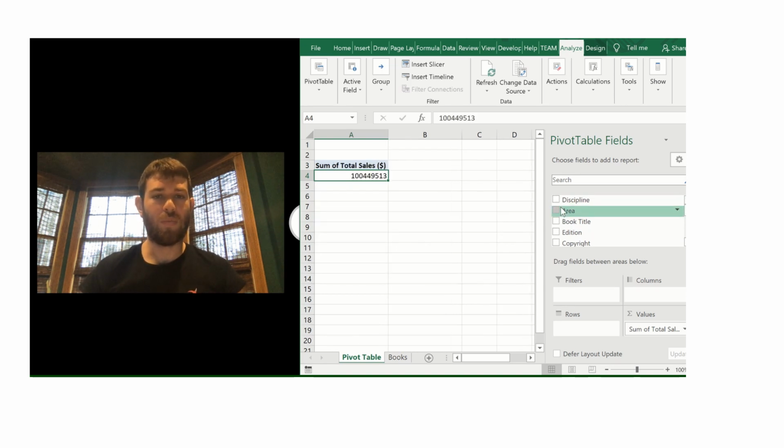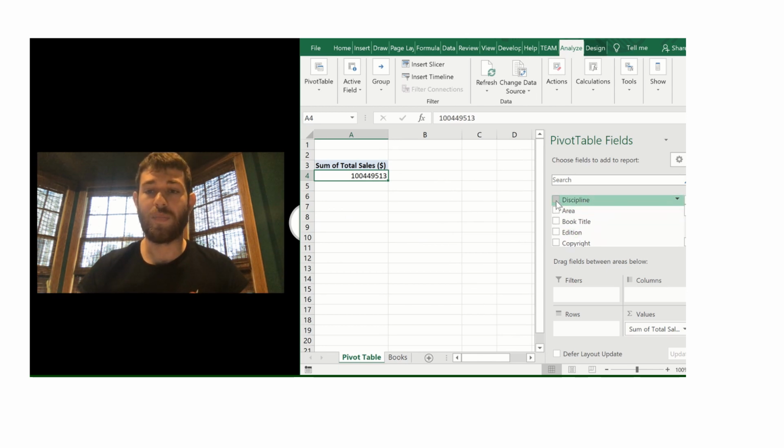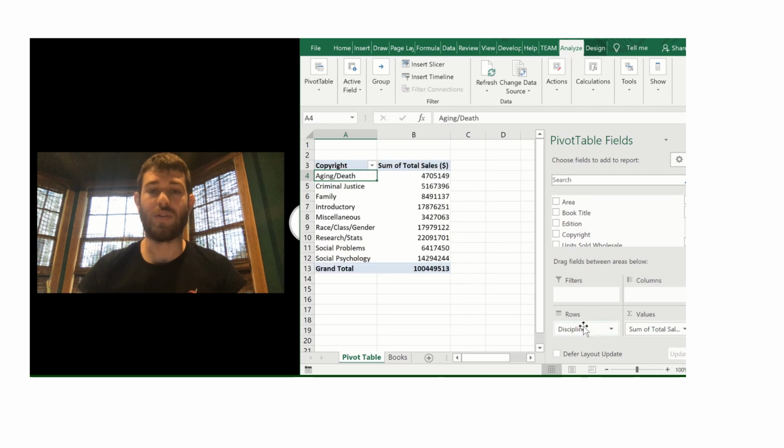Now, what if we wanted to do more than one thing? So not just copyright. What if I wanted discipline and the year of copyright and see how those sales did? So how did this book from this year do, the same book in this year, as well as the other books in other years? What I can do is I'll take discipline and drag it into rows. So here's my first stratification. I have my disciplines, and I'm going to rename that discipline.